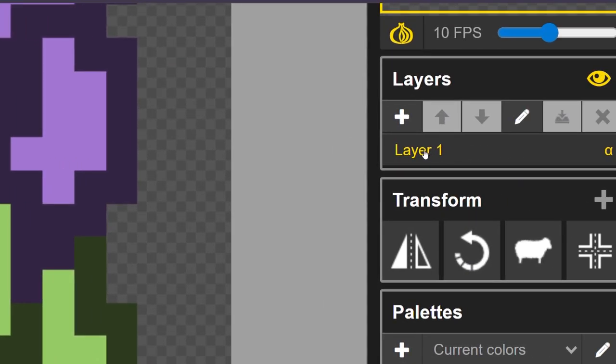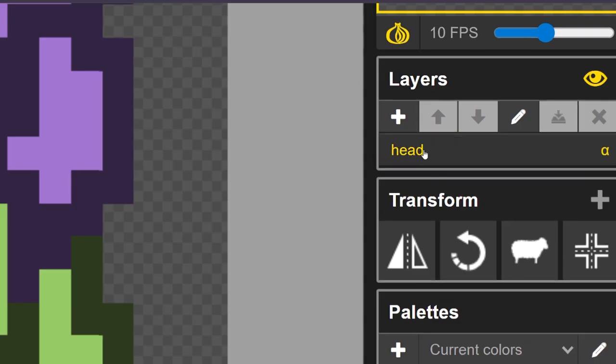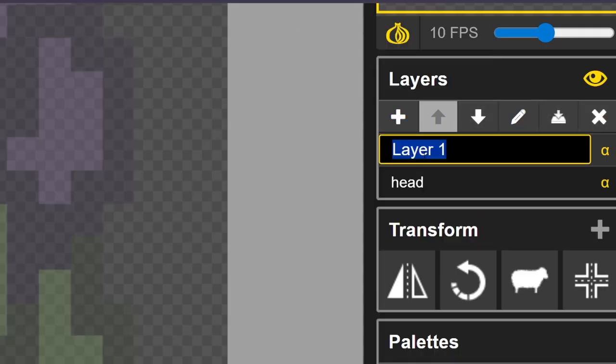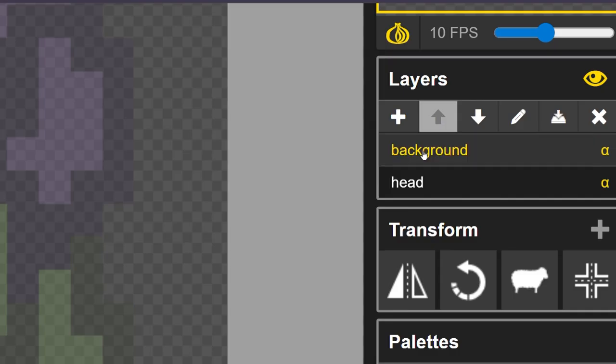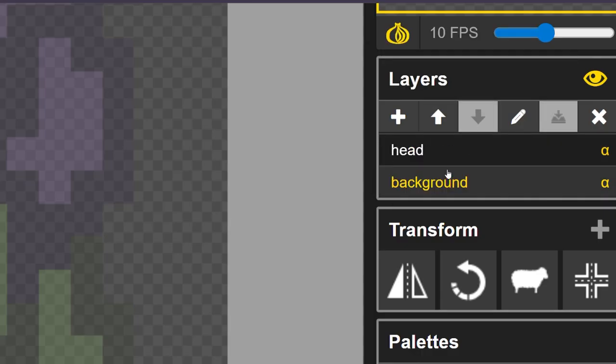So we're going to head to layers, and I'm going to double click on layer number 1, and I'm going to type in head because this is the head layer. We're going to hit the plus sign to make a second layer. And now this one will be the background. I'm going to type that out. The thing right now that's weird is that the background is on top of the head, but we need the background in the back. So we're going to put it down 1.